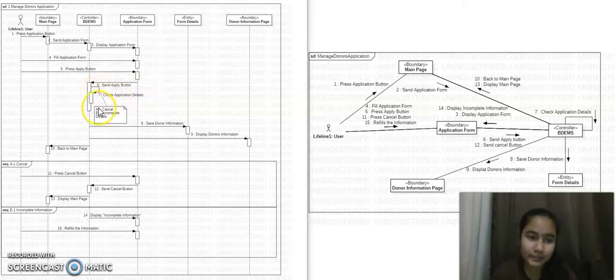The controller will check the application, and if they don't want to continue the application, they still can press the cancel button. If the application is not completed, the system will show the incomplete details message to them. If they press the cancel button in the application form page, the system will send the cancel button to the controller. The controller will go back to the main page.